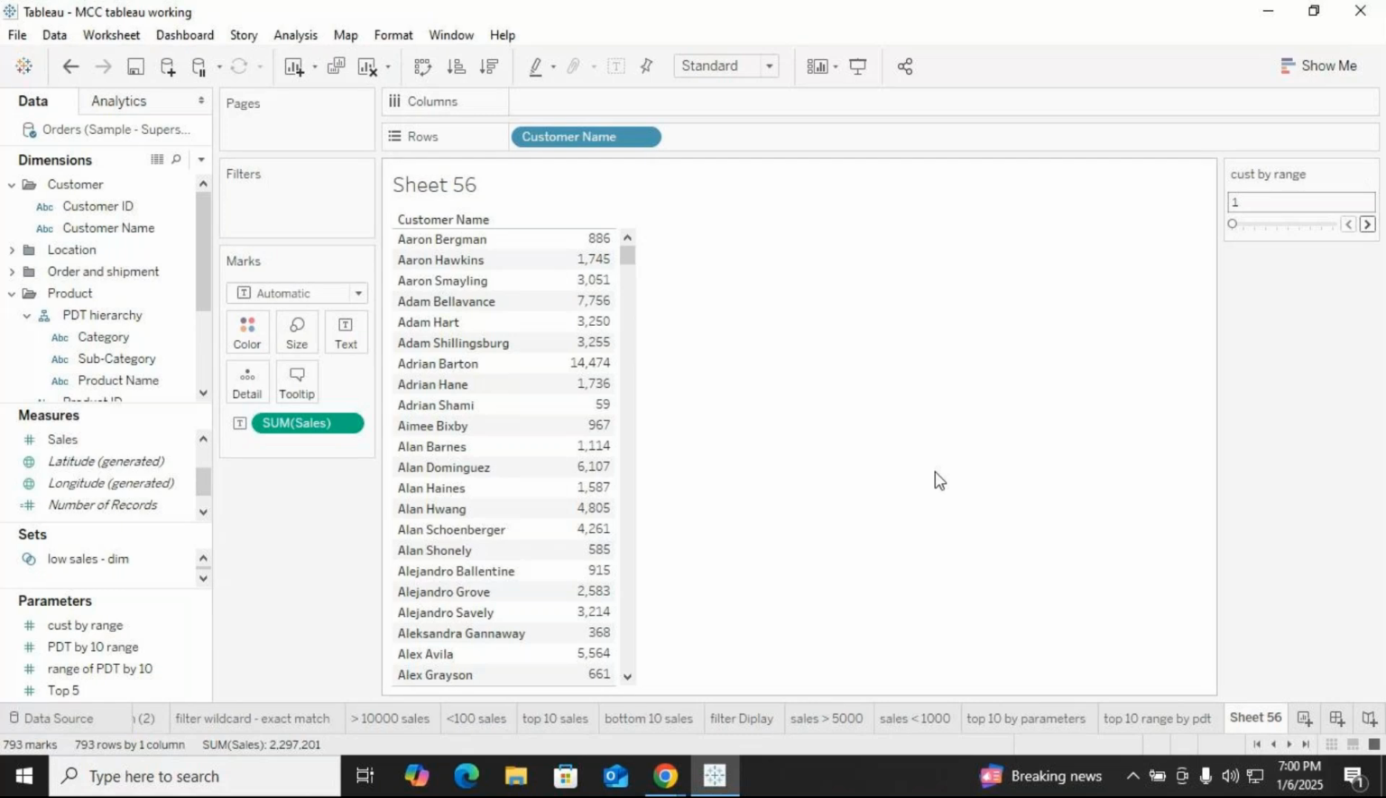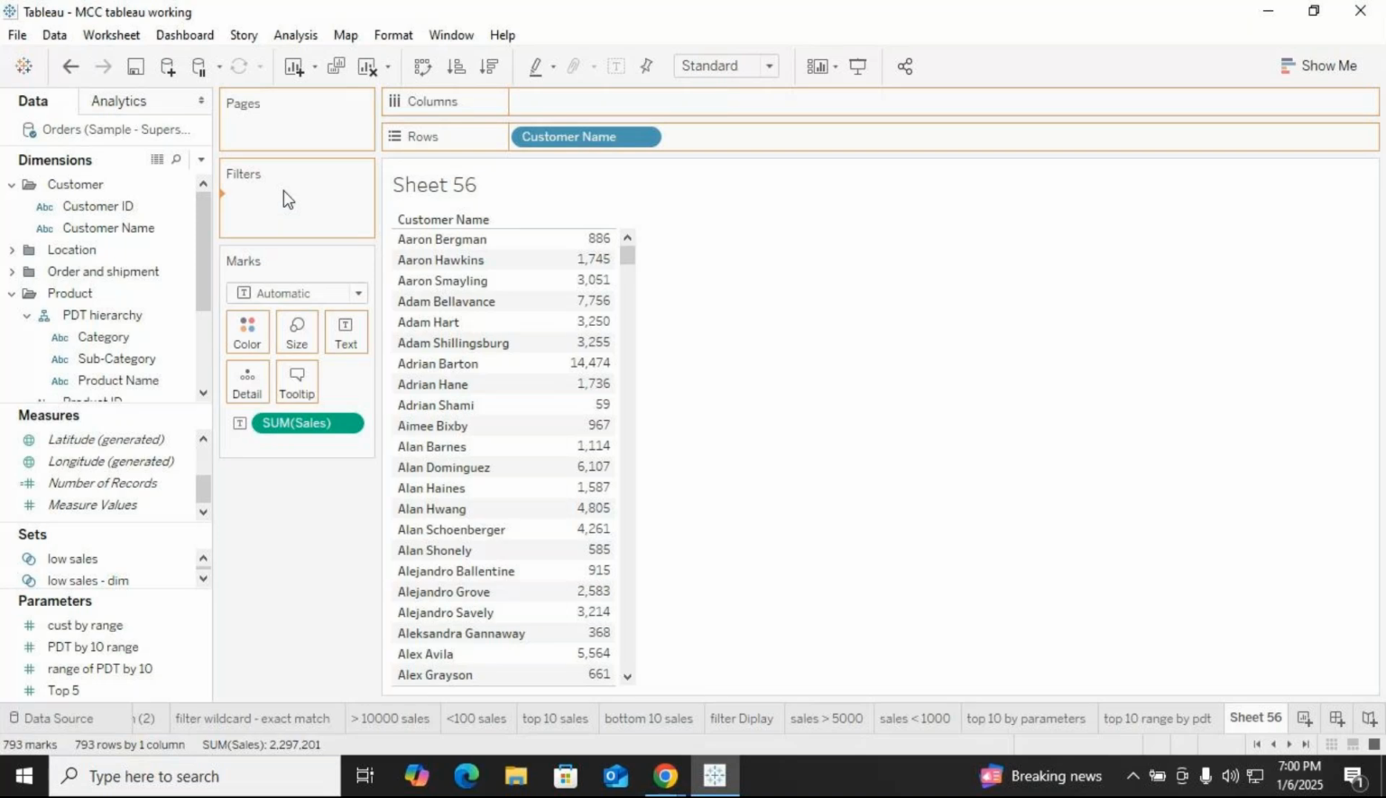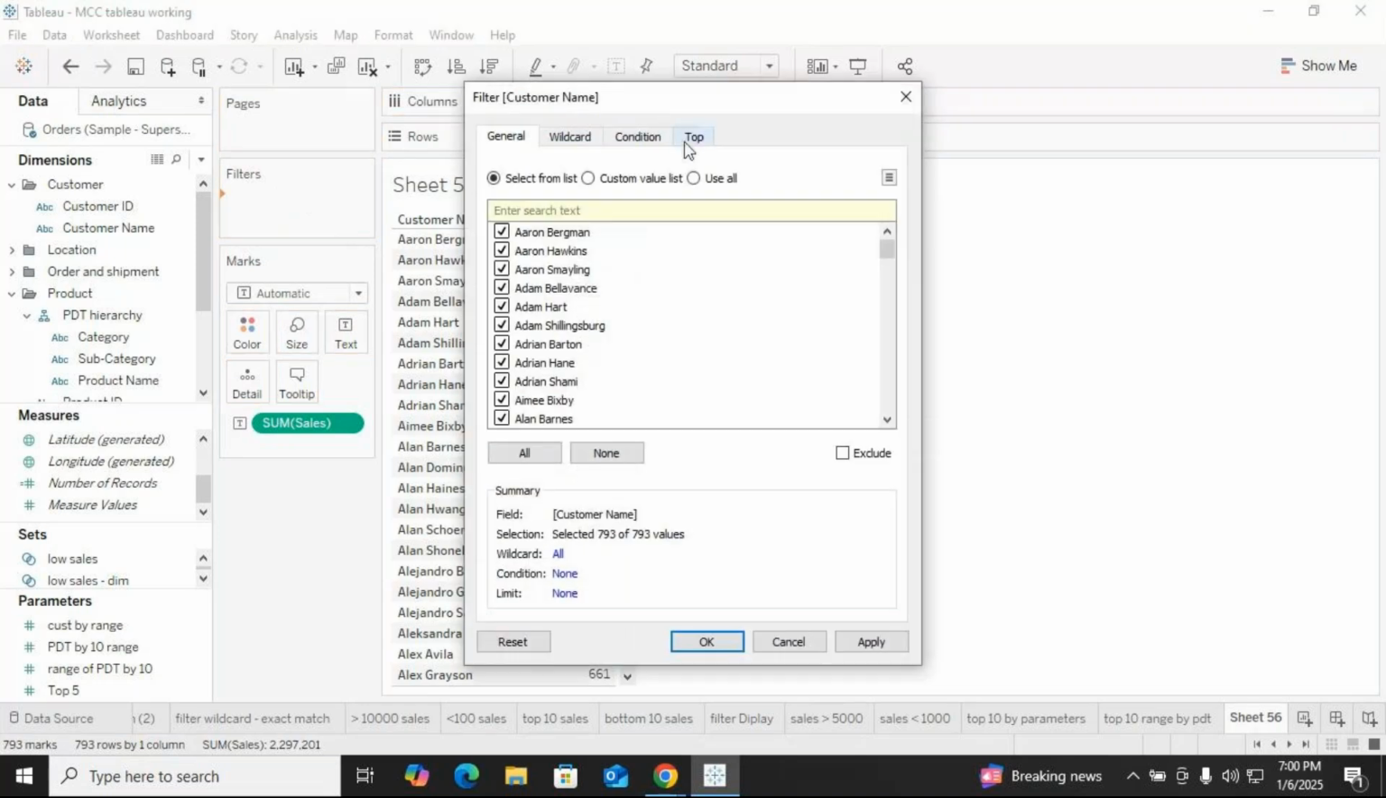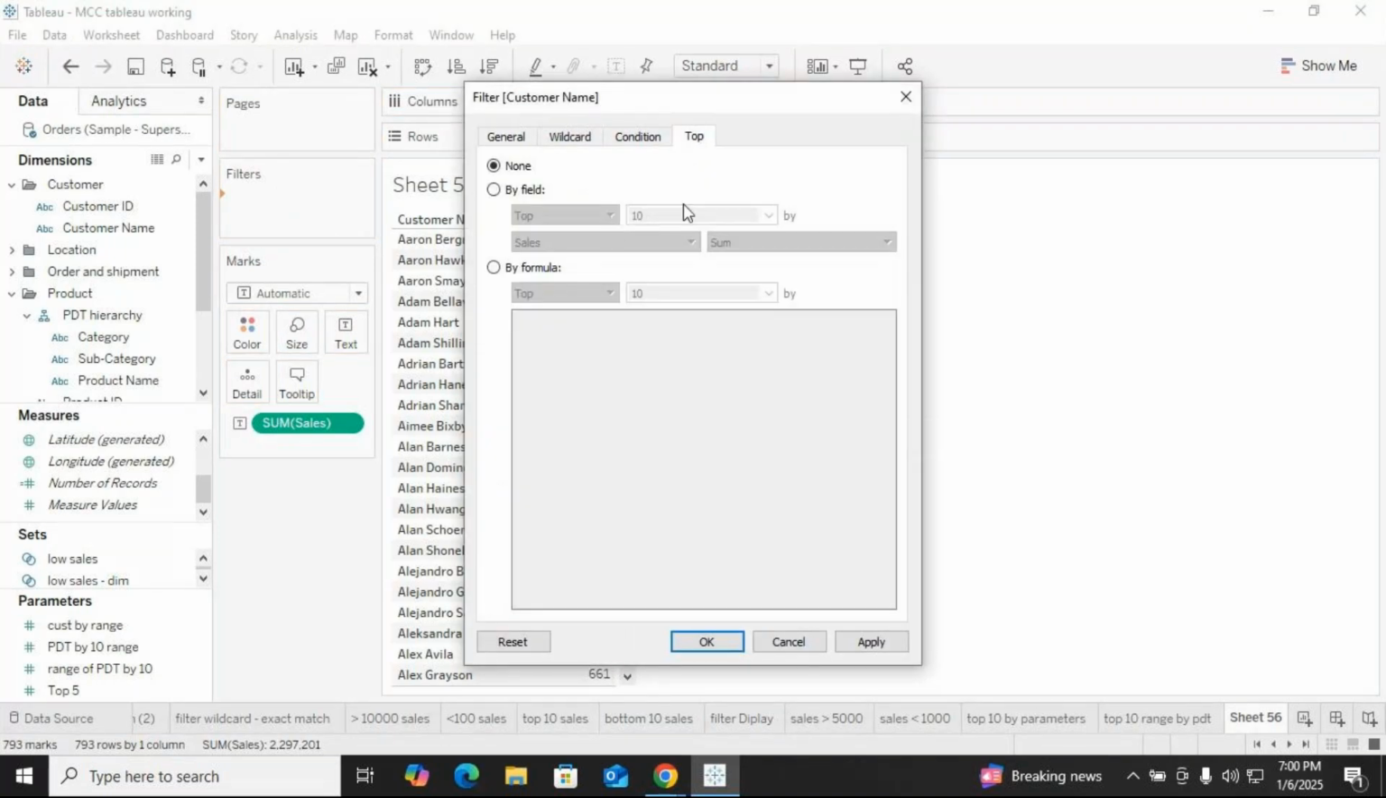Since the customer is text, it is not accepting the customer also. Moreover, I have not taken this directly. I have to drop this in a filter. First, I have to take this customer name in a filter. Customer name, then top. From here, by field, you have to take here as create parameters, or I'll take here as customer by range. Sales, sum, anything you're going to do, you can do it. Or if you're entering a value, you can enter.